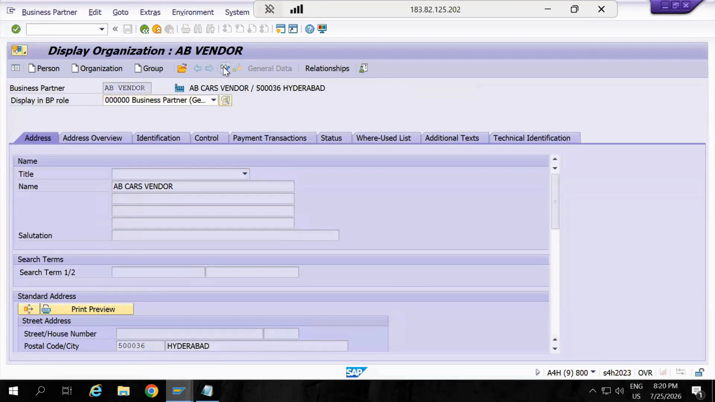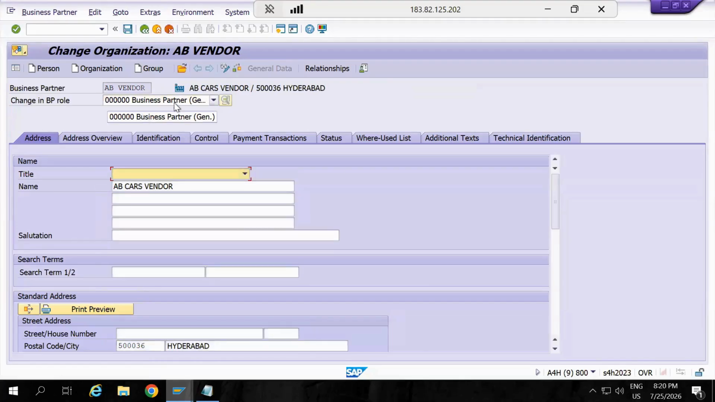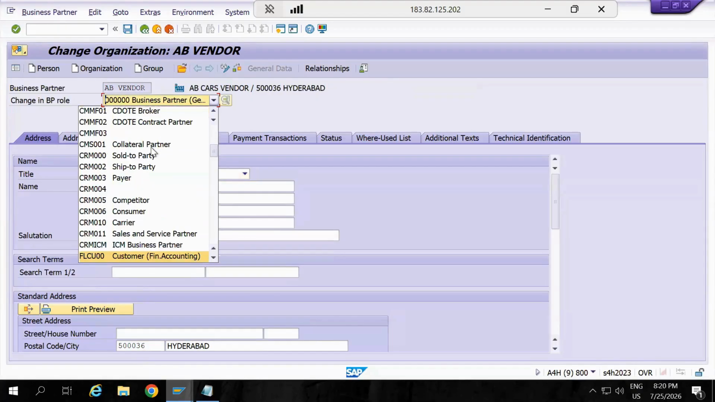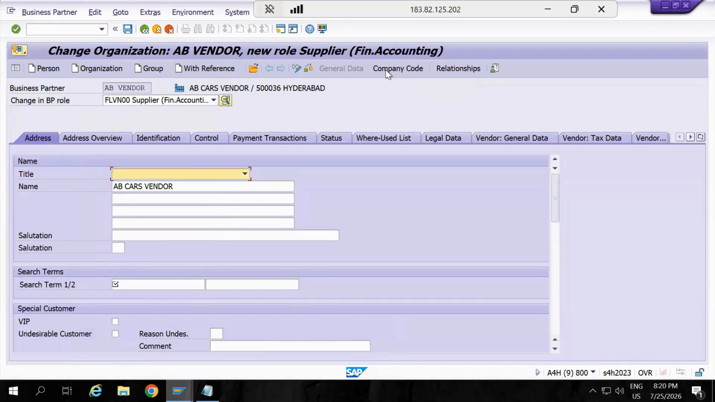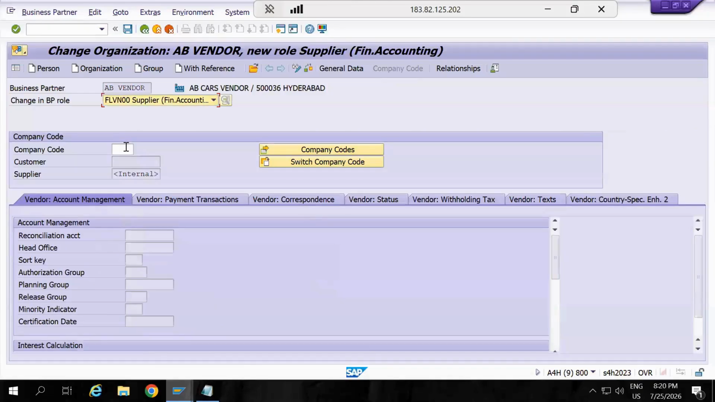Here you need to extend the roles for your company code and purchase organization. You need to extend the two roles, FLVN00, you can see the finance department. Here you need to add your company code. If you select FLVN01, immediately it will ask for your company code, meaning your supplier is related to this company code. Why are we assigning this supplier to our company code? When you buy the goods from the supplier, who is going to pay the invoice? Who is going to clear the invoice? The company code. So that relation you are adding: this supplier AB vendor is related to this company.